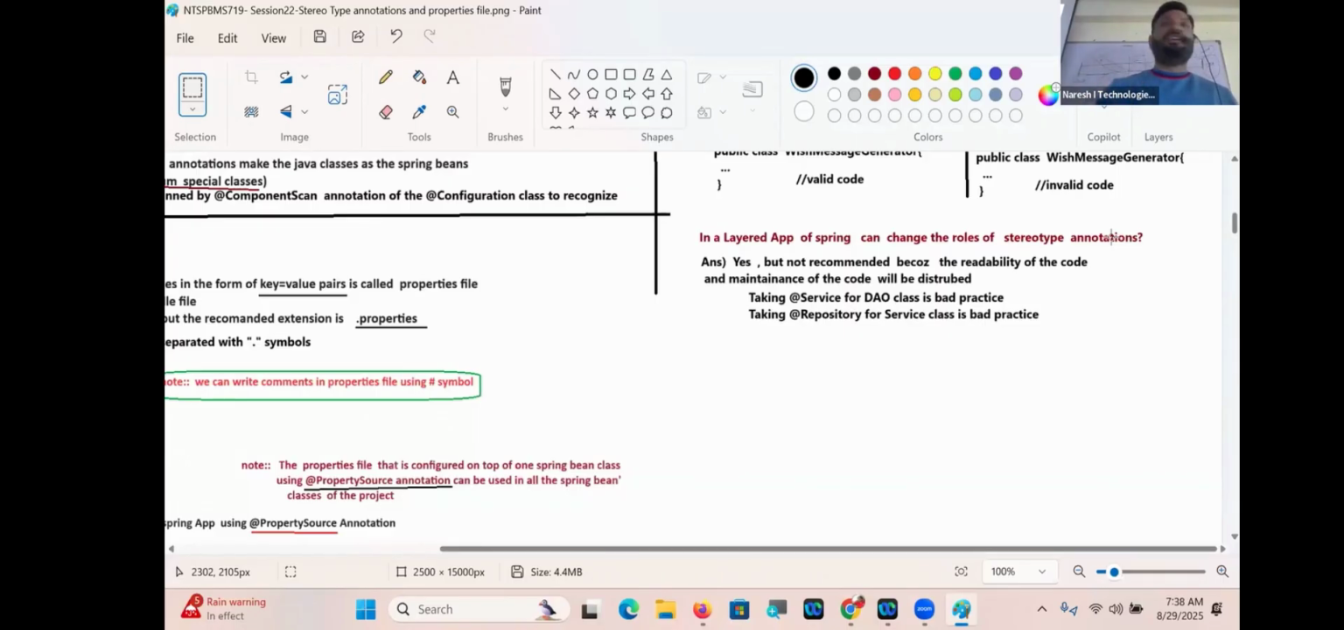@Repository will translate underlying JDBC exceptions to Spring specific exceptions, right? If I use @Component, will I enjoy that feature, guys? That's number one. Number two problem, it kills the readability. By seeing @Repository, we are mentally fixed. It's a DAO class, persistence logic will be there. Repository is there, but business logic is there. It will confuse the people who are reading your code. The whole industry is habituated that Repository means DAO class, Service means service class, Controller means controller class.